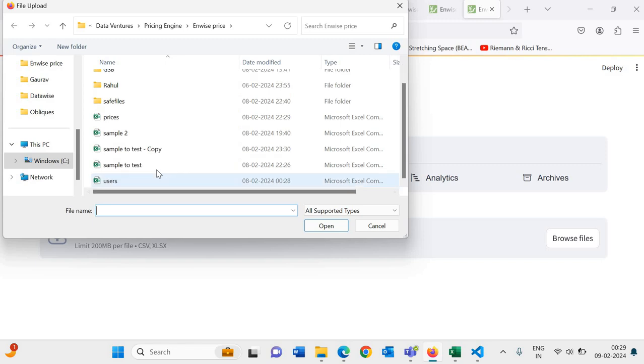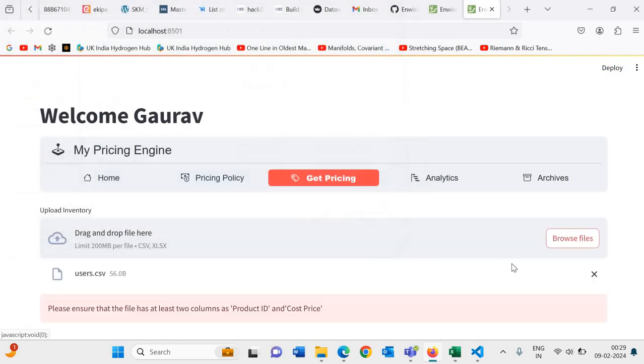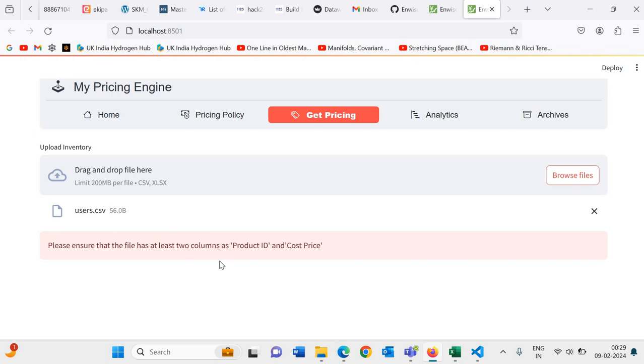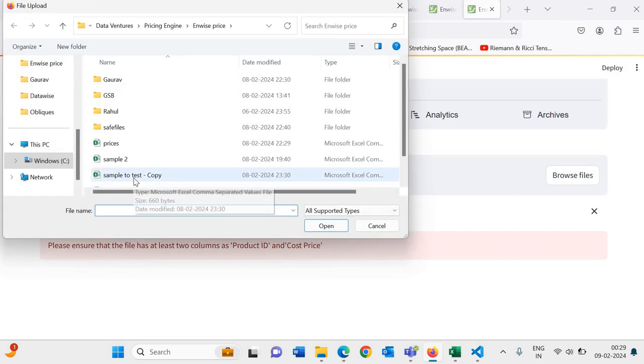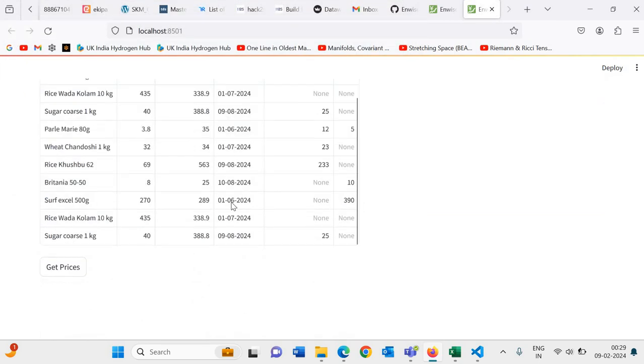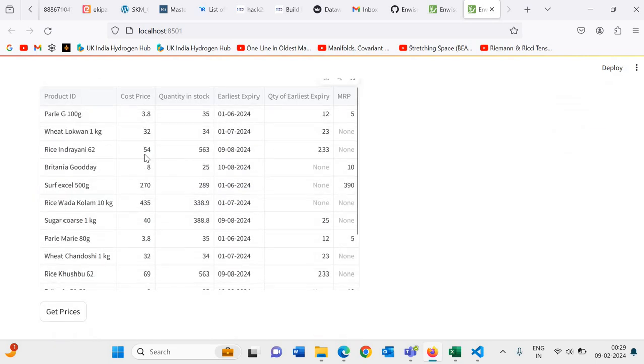Let's upload a sample here, any product. If we upload any other file, then processing will not be done. The uploaded file needs to have product ID as a column, and we also want the cost price as a column in order to avoid loss to the seller, or in order to offer him the optimum price. Hence, any file which is to be uploaded here needs to have these two columns, and only then will the processing be done. We have one file here, sample to test, and once it's uploaded, we can see it appears here.